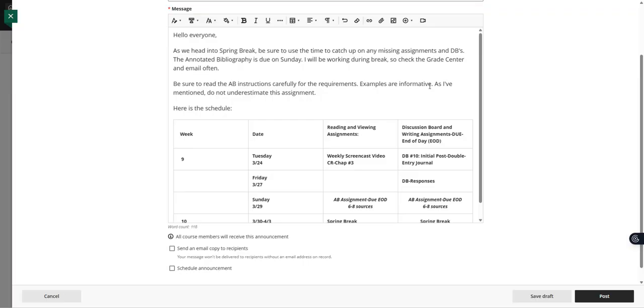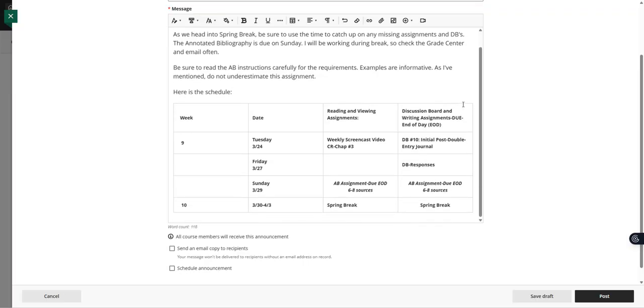It might take me, I don't know, about a day or so to respond, but I am in town and working during that time. So, once again, we have discussion board 10, initial post due on Tuesday. It's the double entry journal. And also the responses Friday with the annotated due on Sunday, the 29th.